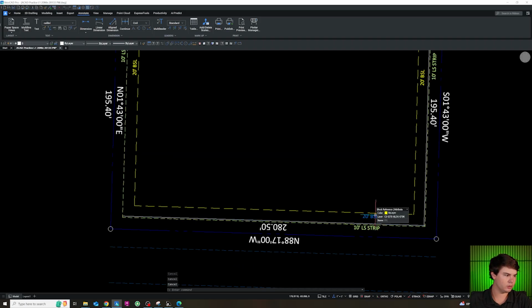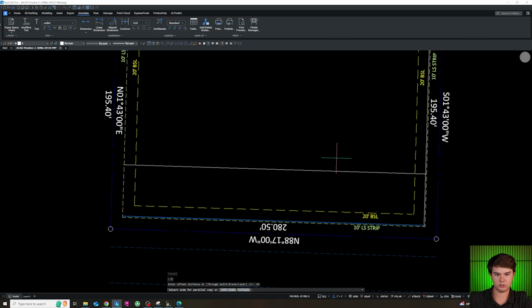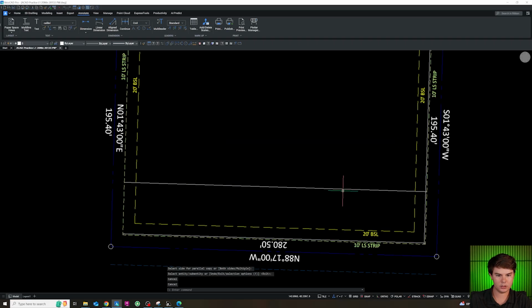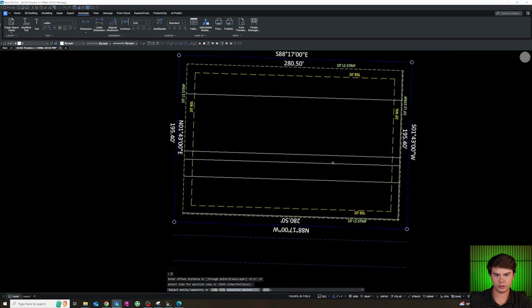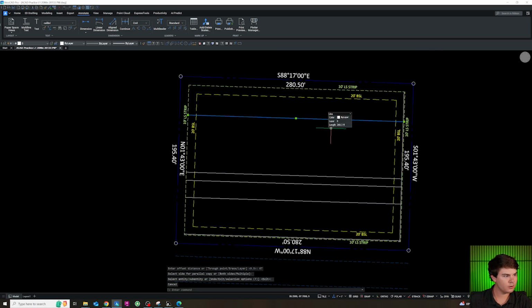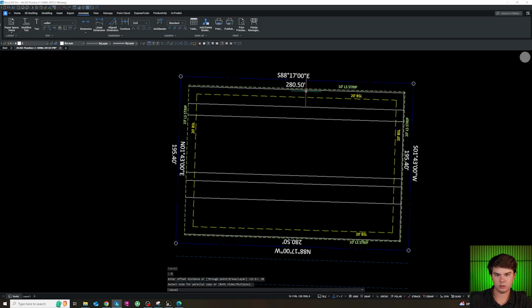Based on our dimensions, we are going to have a 43-foot drive aisle. So I'll offset 43 feet, 20 feet for parking, 9.5 for sidewalk, 67 for building, 13.5 for sidewalk, and 20 for drive aisle.